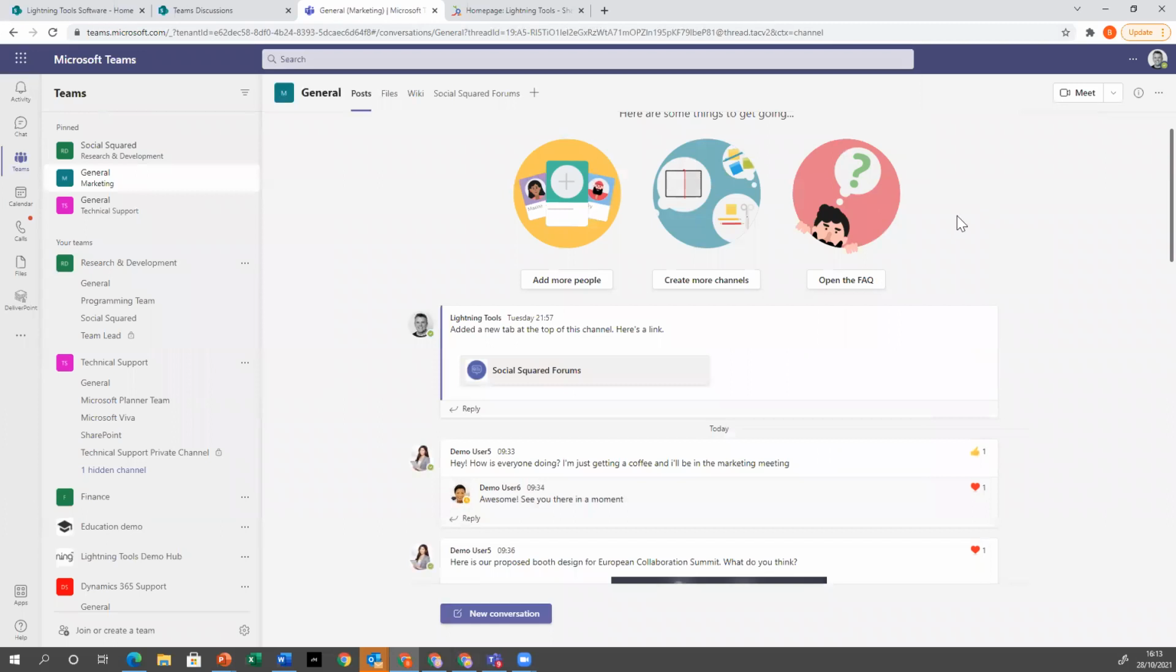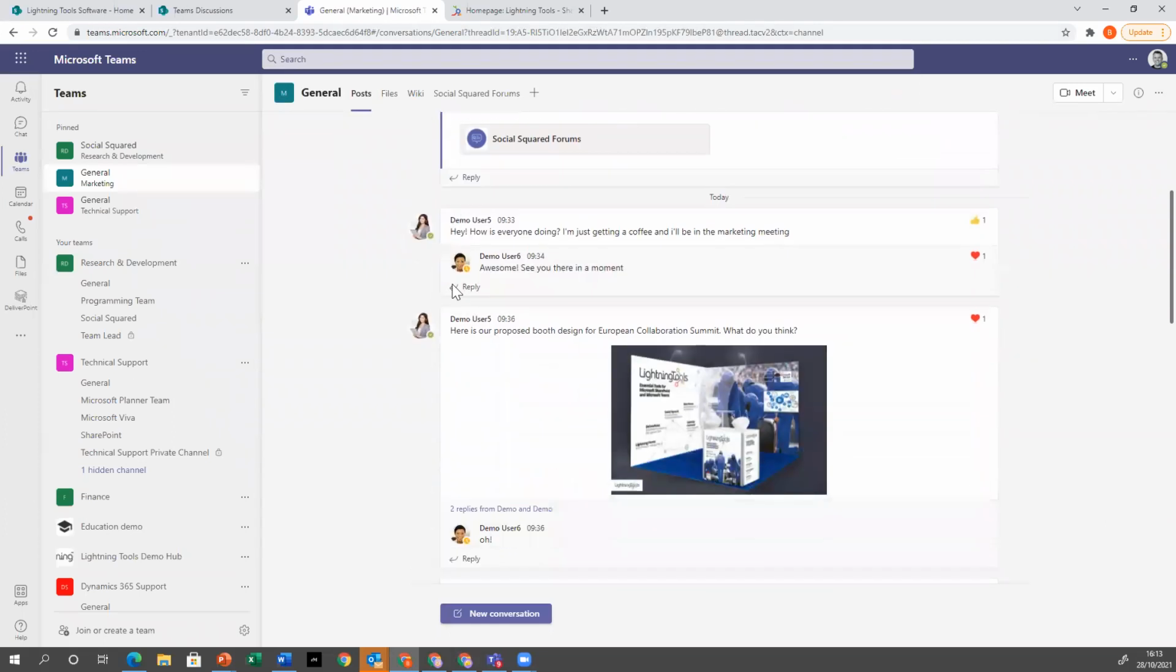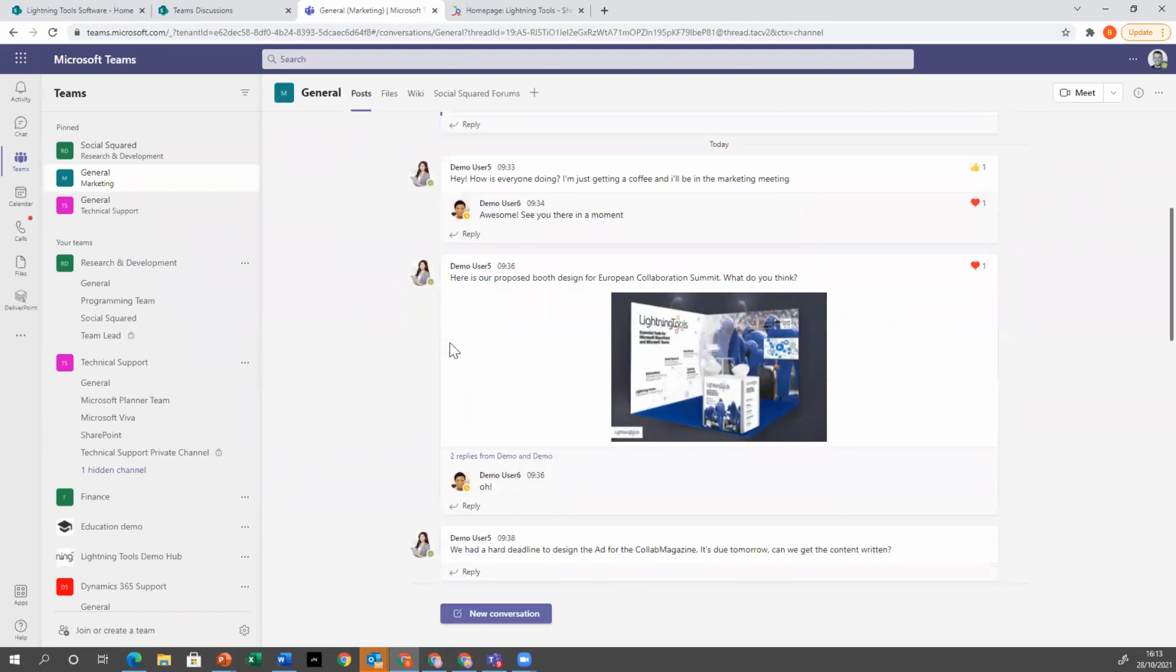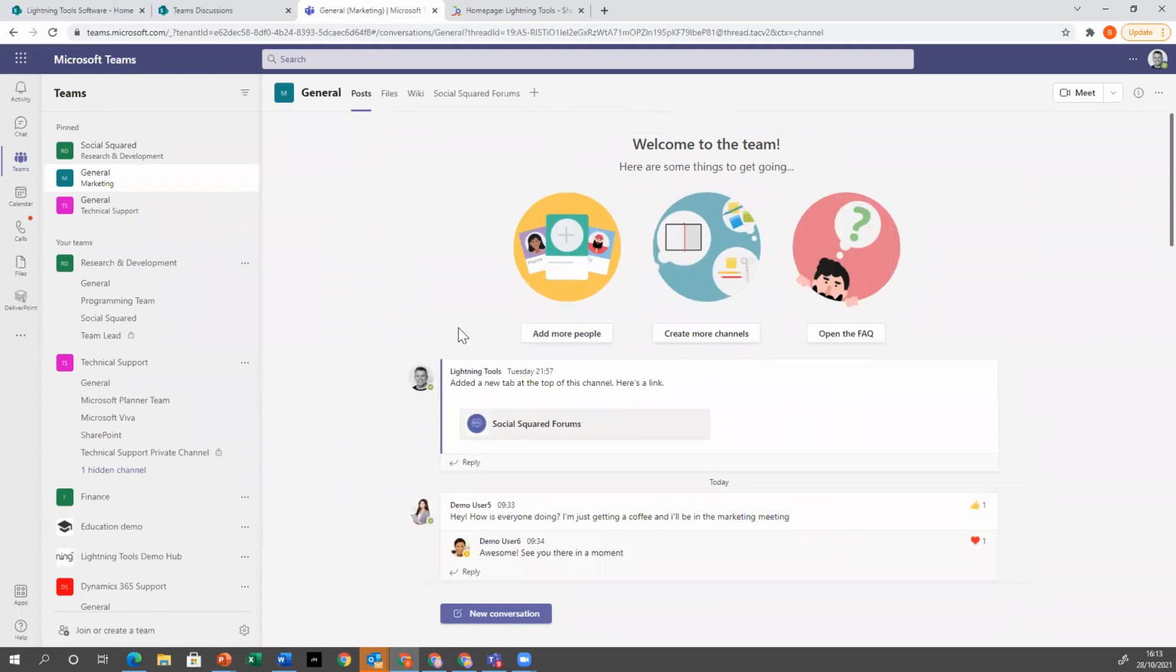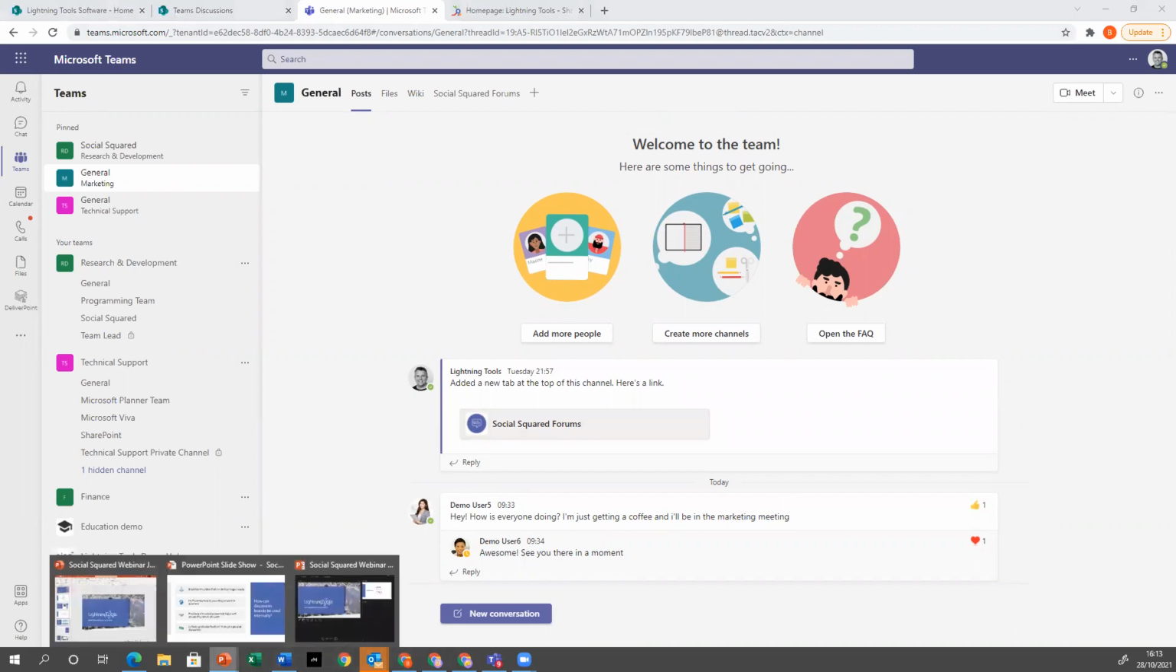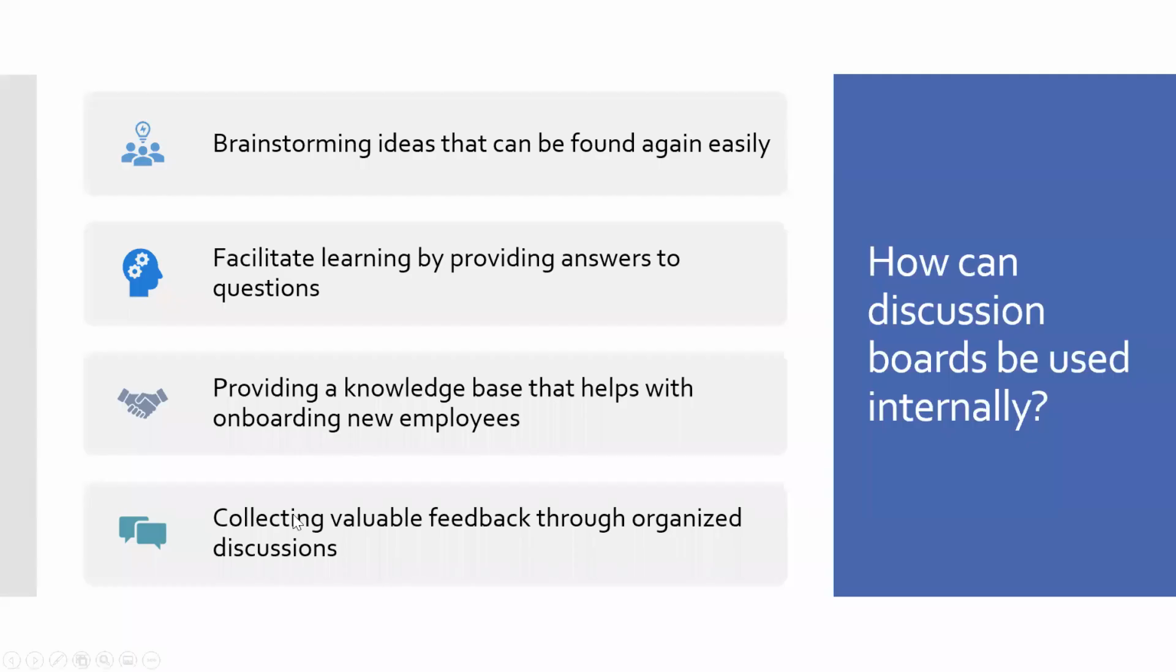But actually being able to search the posts tab is quite difficult sometimes to find the right content. So instead of doing that, let's take a look at what Social Squared can offer with a discussion board. It's a different way of working from using the posts tab, and we could use it for all sorts of reasons.